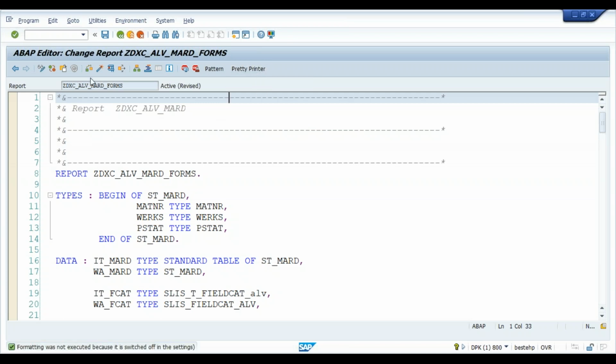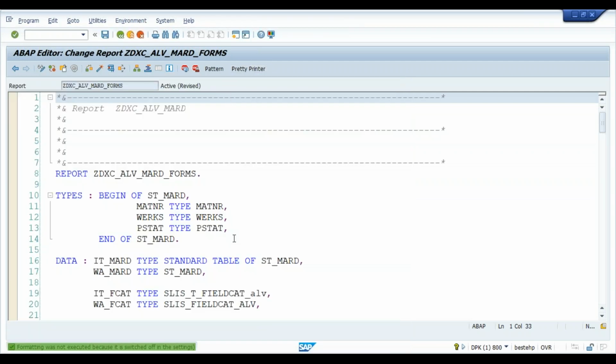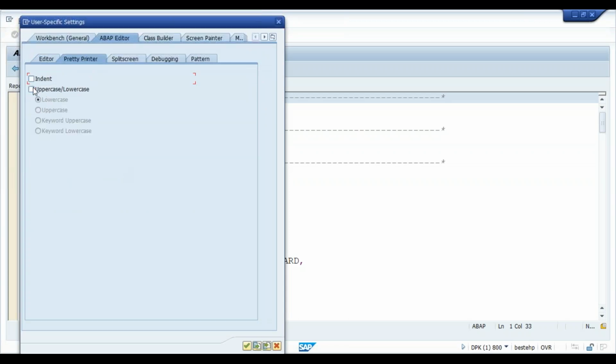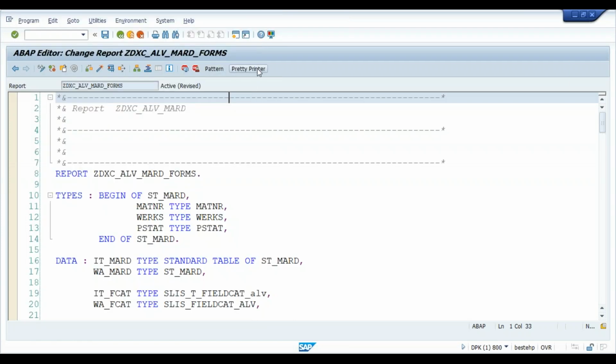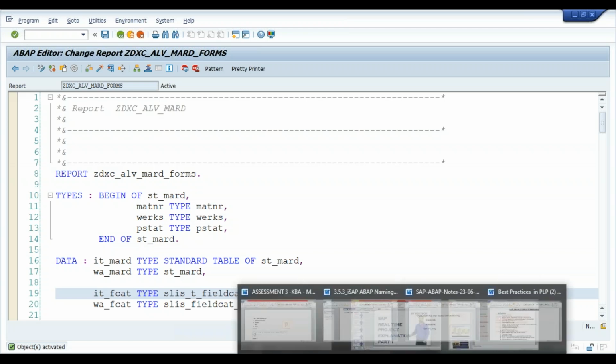But you have to activate this first, and then click on pretty printer. So pretty printer is executed. I think everything is in capital letters. So we'll go to utilities, settings, and here in the pretty printer we'll change that option to keywords uppercase. Then we'll click on the pretty printer. Automatically everything else will become lowercase. Only the system defined fields will be in capital letters. So this is what we have. Activate, and once it's done, we can execute this.